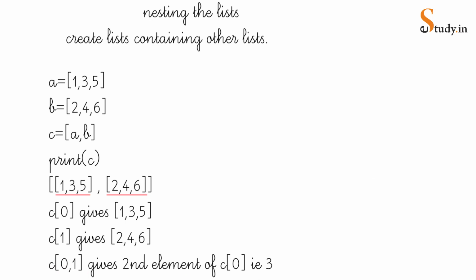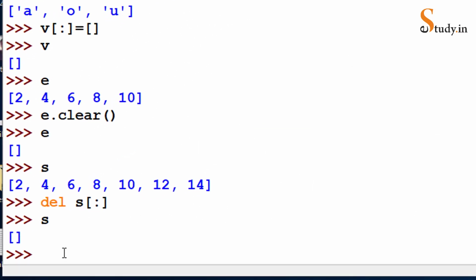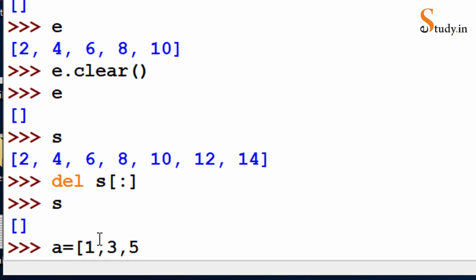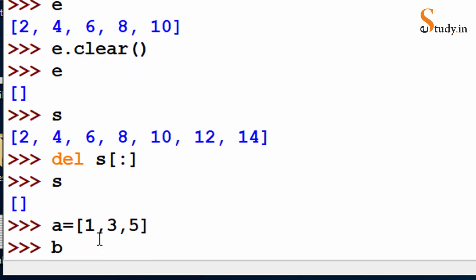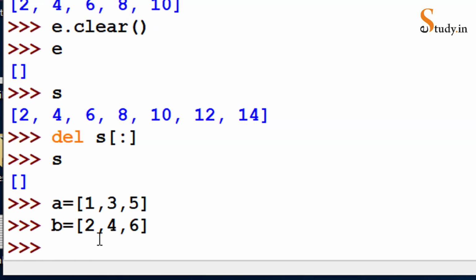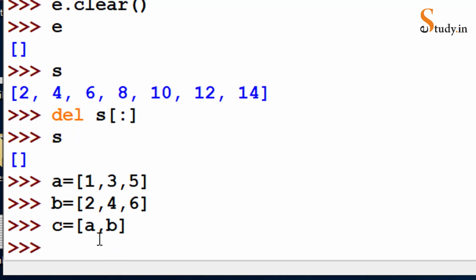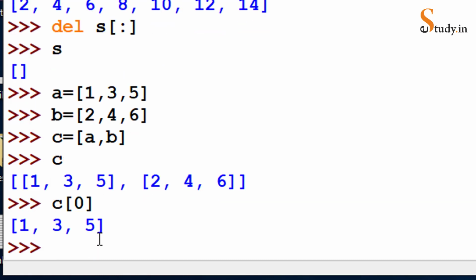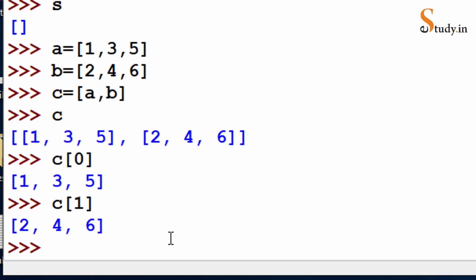Okay, so let us try how nesting can be done. I'm going to create a list here. A is equal to 1, 3, 5, a list of odd numbers, and we're going to create another list. B is equal to 2, 4, 6, a list of even numbers. Now I'm going to create a third list. C is equal to A, B. Now when you print C, you get something like this. So what is C0? C0 is this entire list. Then this is C1, this second list. If you say C1, we get 2, 4, 6.